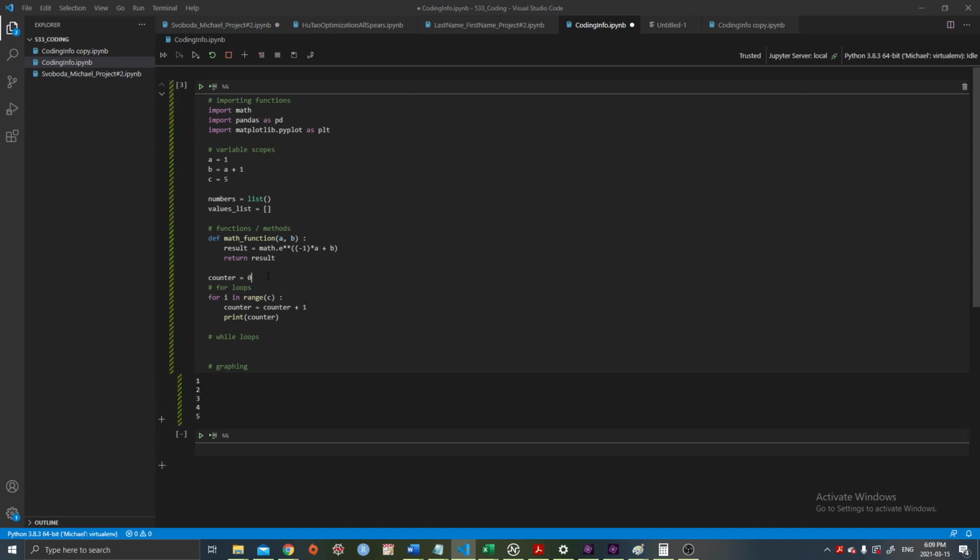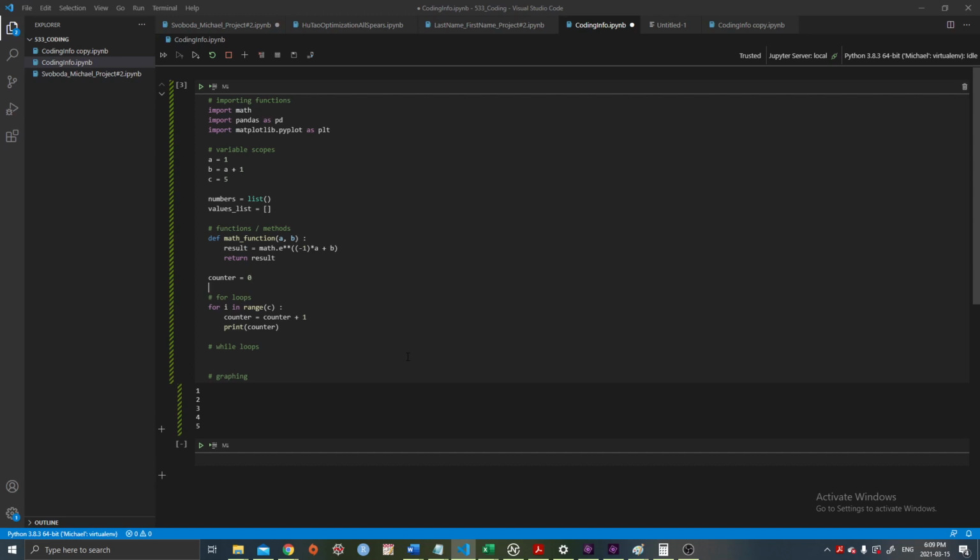So this is kind of important. It's honestly probably the hardest part of this project, along with a little bit of setting up your loops. But making sure that everything's in its right scope is very, very important.